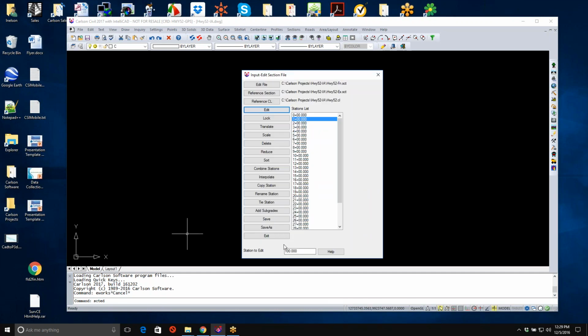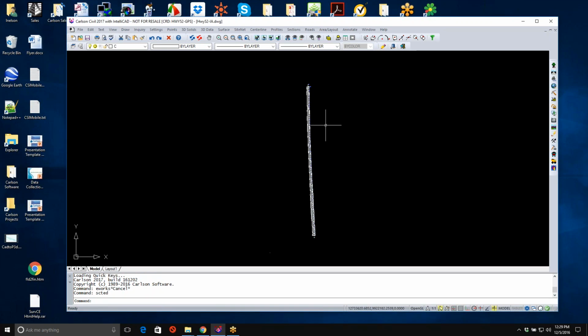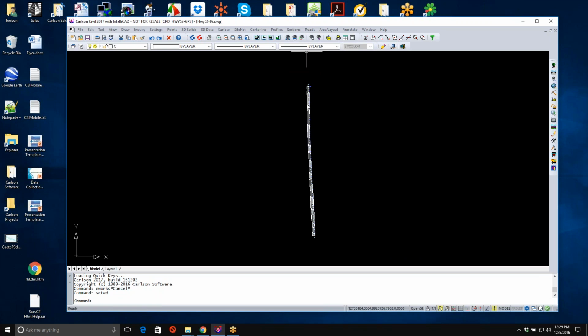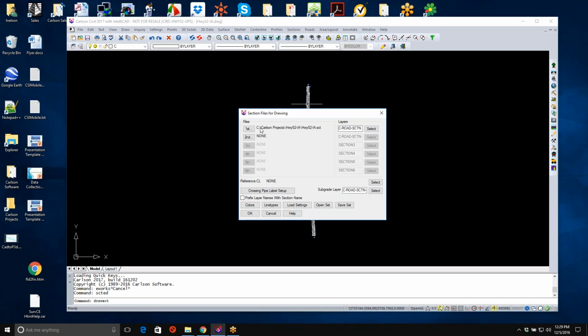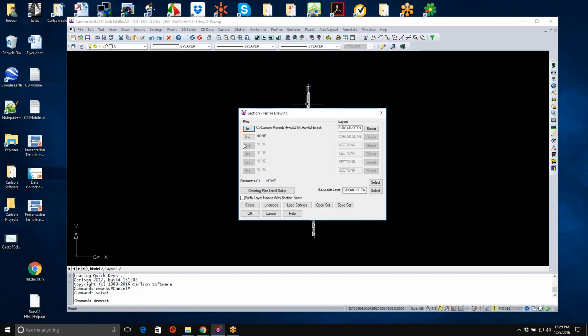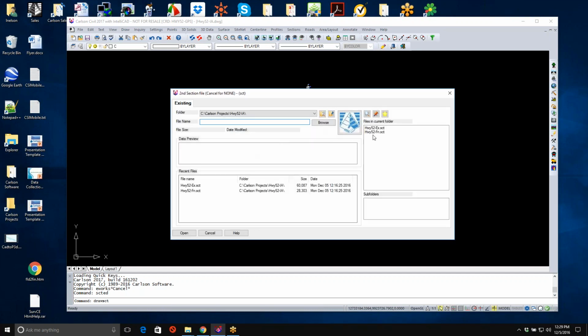I might want to go ahead and actually draw then a series of cross-section sheets. To do that, I'm going to go to my sections menu and say draw section file, and I will then choose the cross-section files that I want to process. Now I've got some layers in here that are established to the National CAD standards, so I'm going to go to my first file here and I'm going to choose I want the existing ground, and then for my second one I'll go ahead and choose the finished ground.